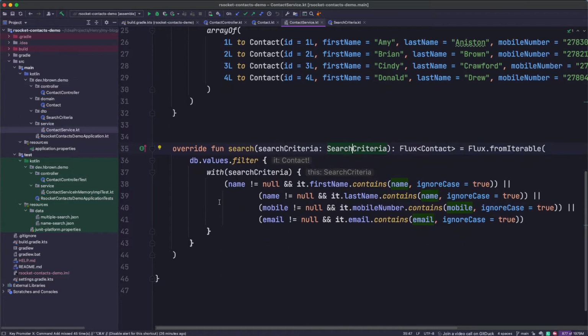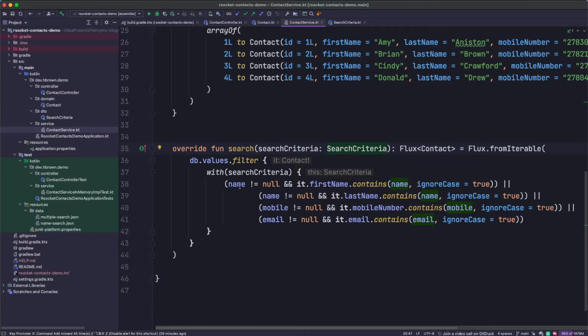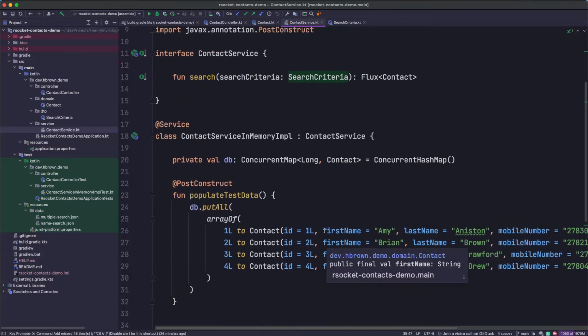And then all I do is I simply loop through the list of values in my in-memory map, and I check if the first name contains the name you specified. Of course, I'm ignoring case, or the last name, or the mobile number, or the email, depending on which you've set on those search criteria. So nothing very earth-shattering in this implementation of my contact service.